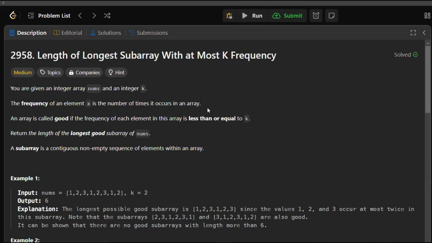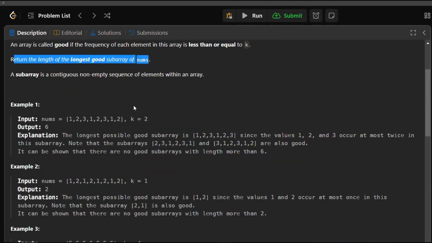Hello everyone. Welcome to the solution of LeetCode problem 2958, named Length of Longest Subarray With at Most K Frequency. In this problem, we are given an integer array nums and an integer k. The frequency of an element x is the number of times it occurs in an array. The array is called good if the frequency of each element in the array is less than or equal to k. We have to return the length of the longest good subarray of nums.